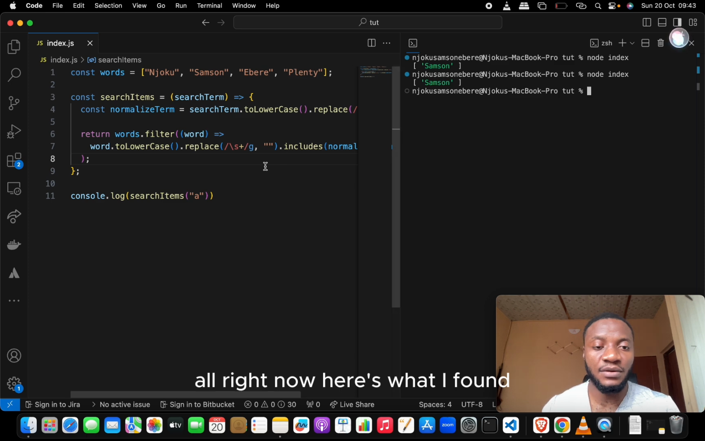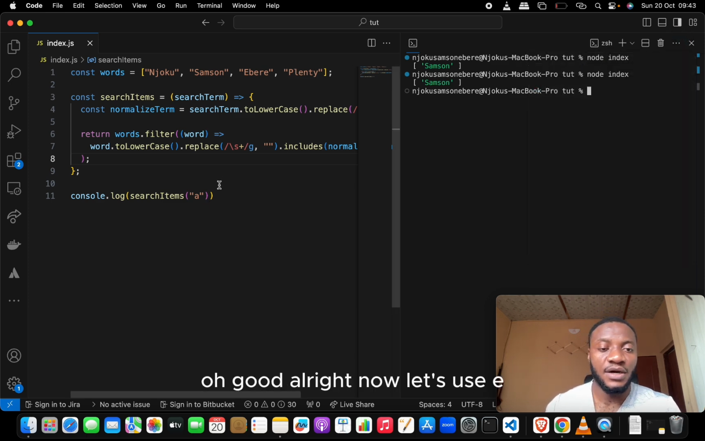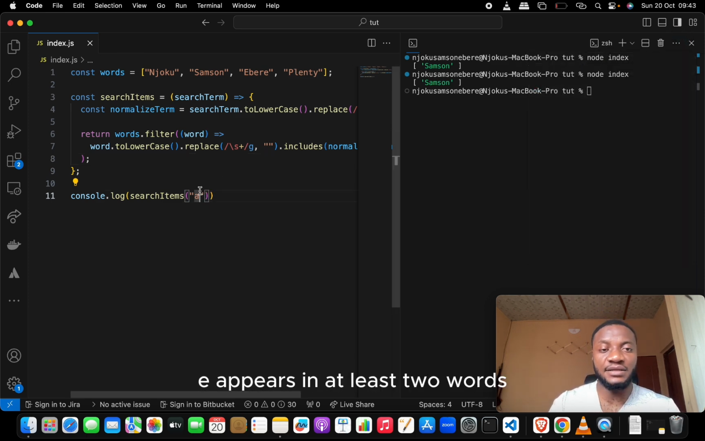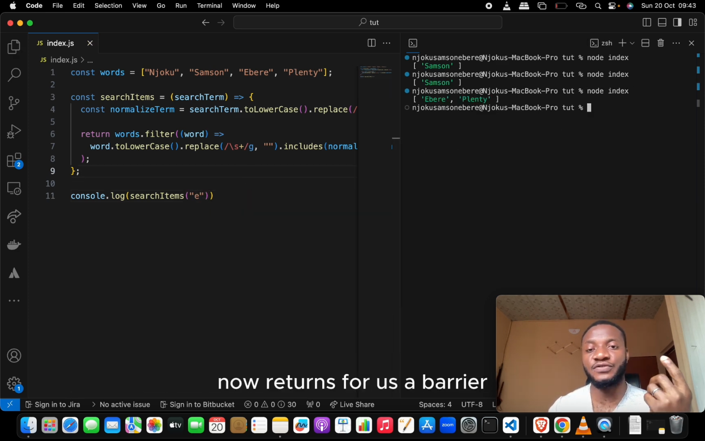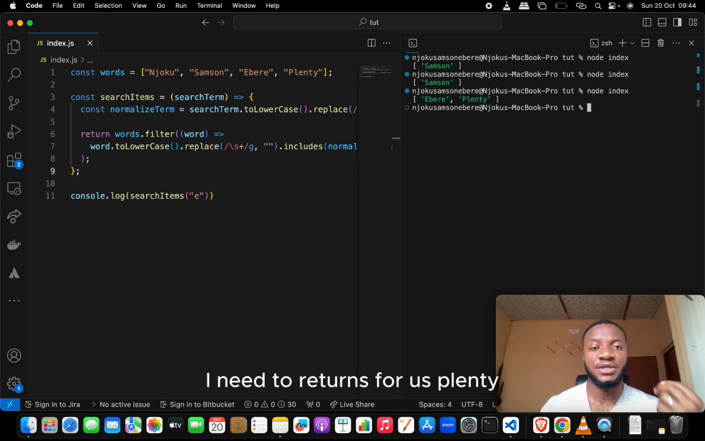All right, now let's use E. E appears in at least 2 words, so we use E, save it, and then let's try again. Now it returns for us a berry, and it returns for us plenty.